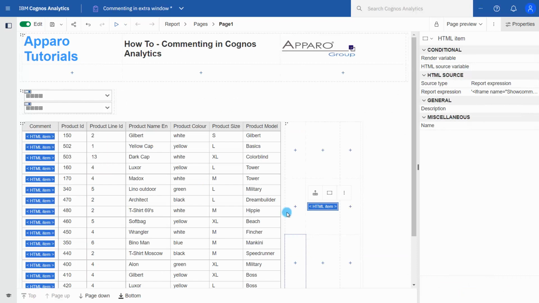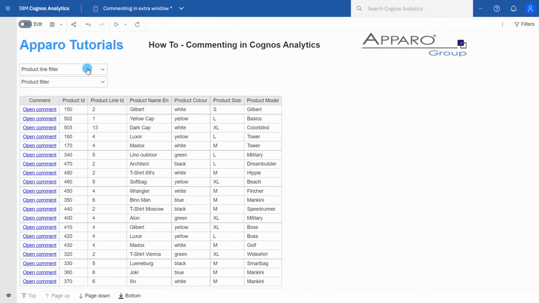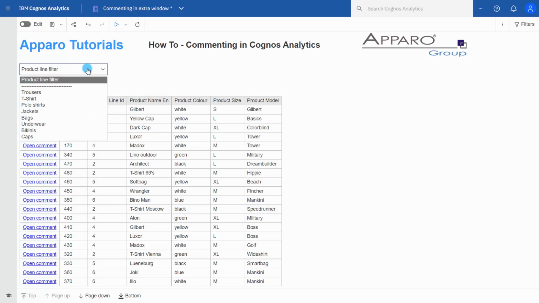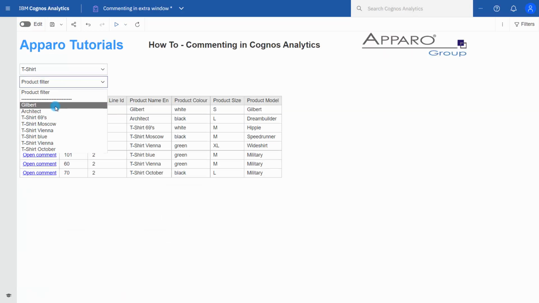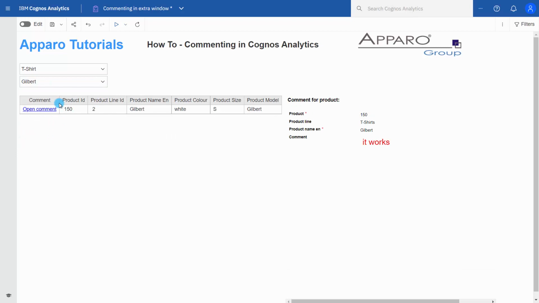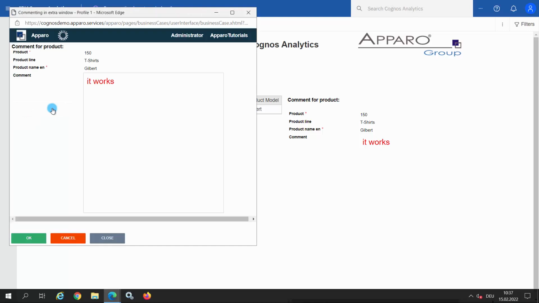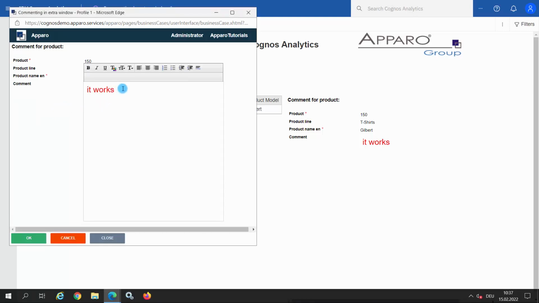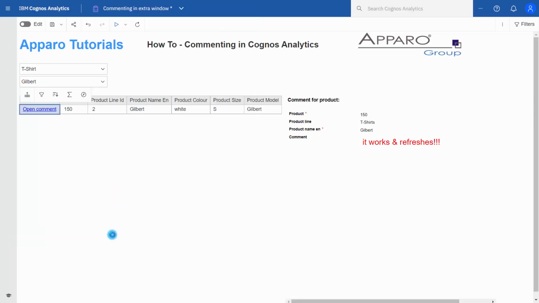Time for a test run. We select product line and product. And the comment appears. This window now shows the last comment. If more than one user uses the comment function, we recommend to enhance it with a comment history, which stores all comments in a list, instead of simply overwriting them. In the last part of this video, we will show you how to embed the comment business case, and call it from the list. We switch to the edit mode.